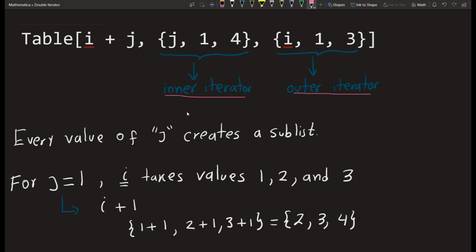Every value of the inner iterator, which is the j, creates a sublist. Because j goes from 1 to 4, that's going to create 4 sublists. And the i indicates that every sublist will have 3 elements because i goes from 1 to 3. The important part here is that for the inner iterator, you fix the j first, and then the i takes values after that.